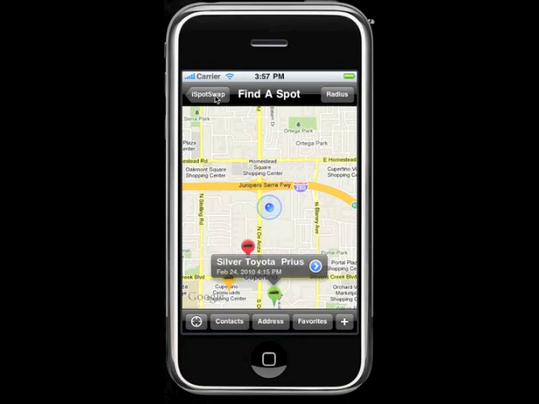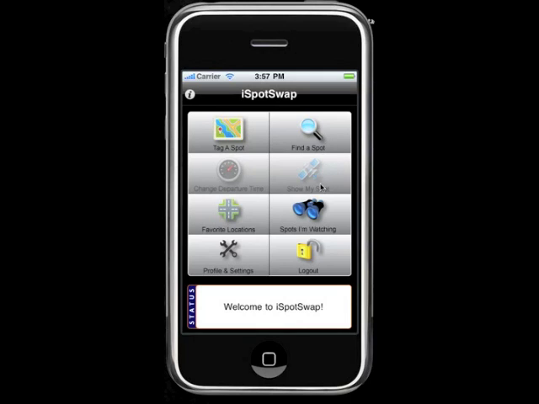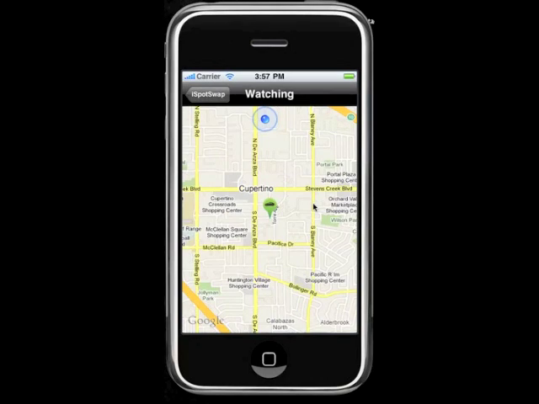Going back to your home page and touching the Spots I'm Watching button shows you all of the spots you're watching. You can watch up to 5 spots, giving you a better chance of finding a spot where you want, when you need it.